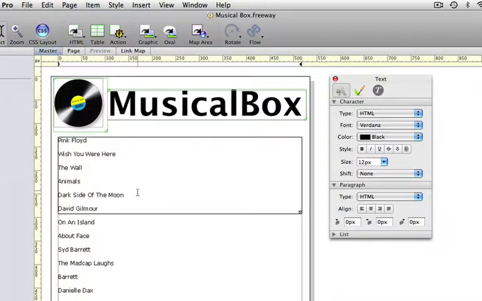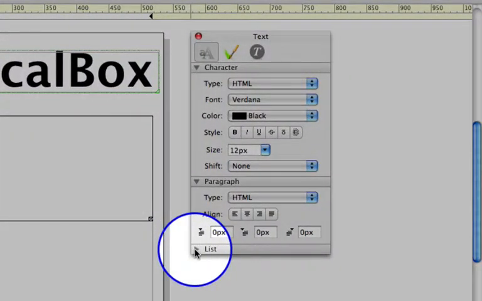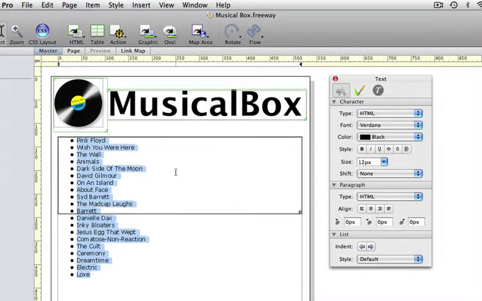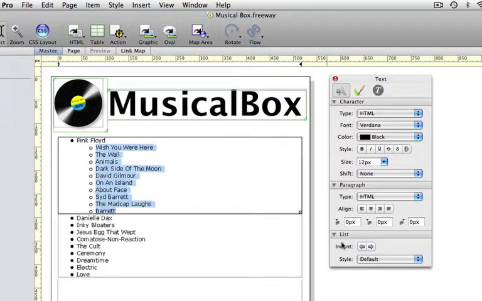Now we want to make this a list, so if we select all the text in that box, go to the list part of the inspector palette and increase the indent level by 1 by clicking on the right hand button. This will move all the text into a base list. Now we want a submenu for the Pink Floyd material, so we select all of that and again increase the indent by 1 by clicking the right button.